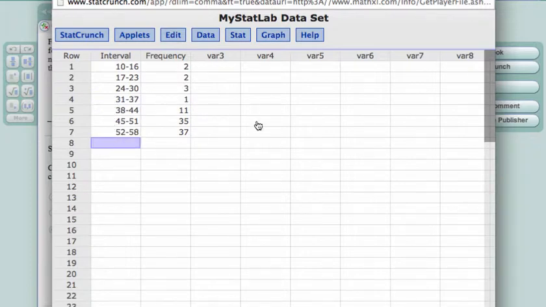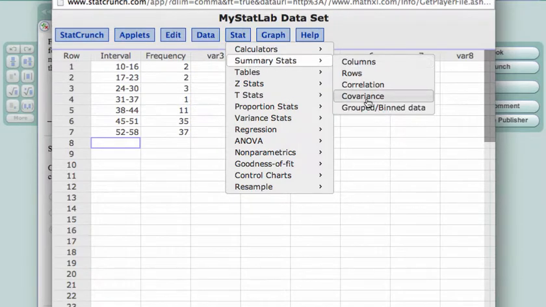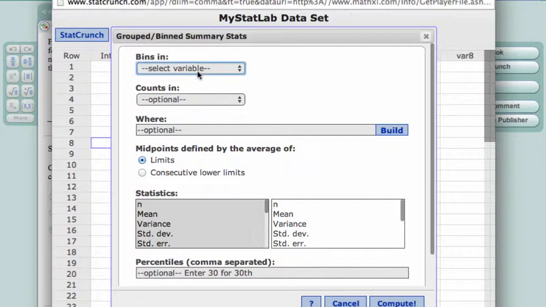So once we've removed these parentheses, and now the classes are described just by the lower class limit and then the dash and then the upper class limit, then we can go to Stat, Summary Statistics, and then go down to Grouped/Binned Data, and then just select the interval. That is where the bins are listed, or in other words, the classes. And then frequency is the counts, so just how many there are.